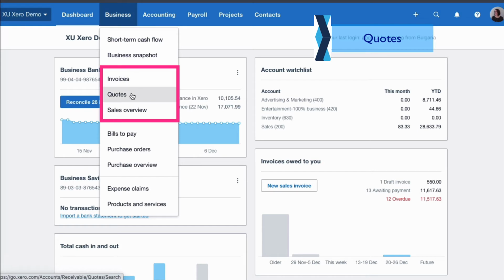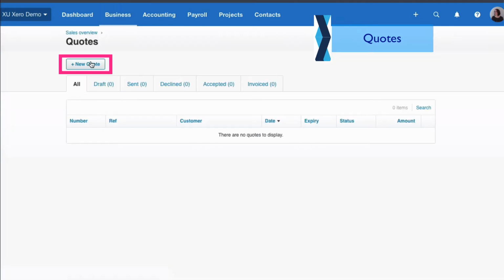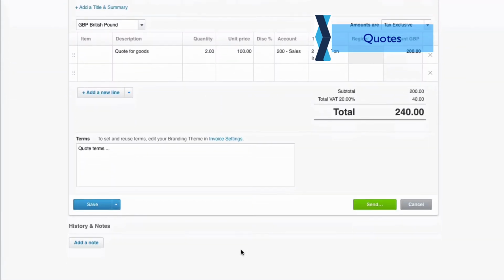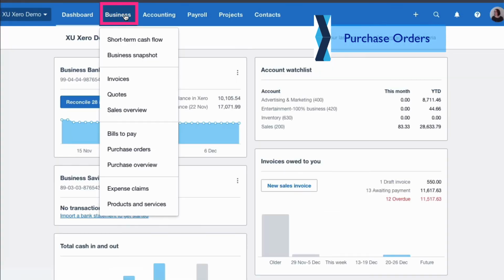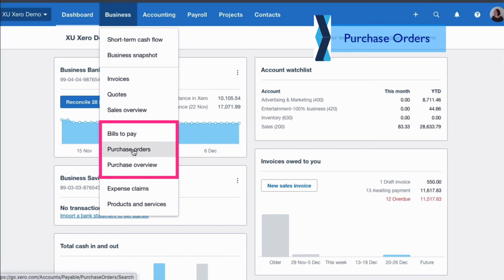we also have in here quotes. So you can issue quotes from Xero. So if you select quotes, you can set up a new quote. You send a quote to your customer, they can accept that quote, and then you can quickly turn it into a sales invoice.